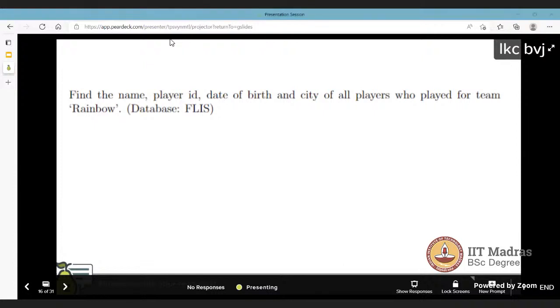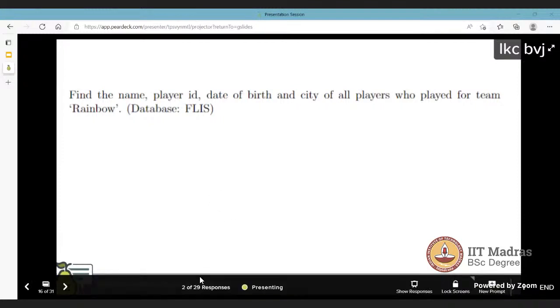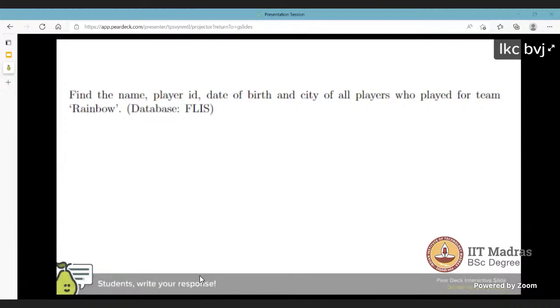One more thing in such questions during the exam: the attributes mentioned in the question, you have to maintain in the same sequence. Like select name, player underscore ID, date of birth, and city. If you do name, then date of birth, then player ID, then city, it will throw an error, wrong attribute set. So please maintain the sequence of attributes asked in the question. But the order of rows will not matter, don't worry. The attributes should be the same.